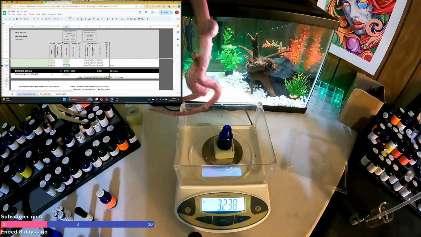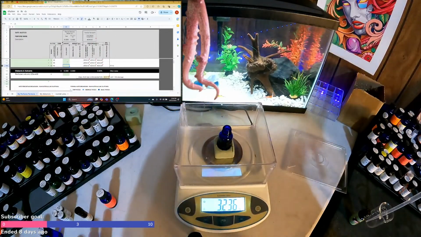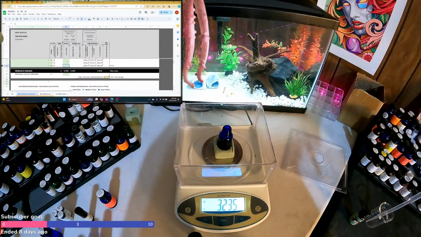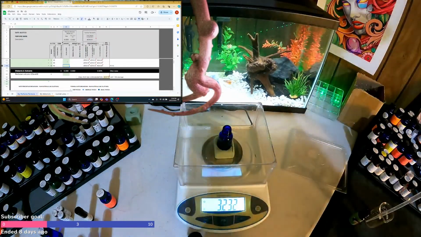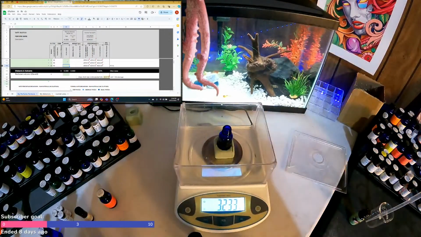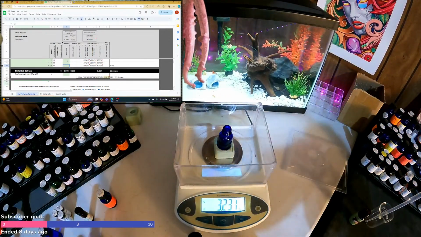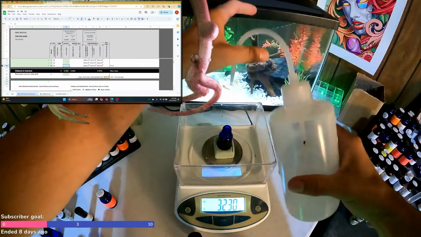Okay, topping off my perfumer's alcohol real quick. Should have done this before the show. Sorry, guys. But if I was prepared, you wouldn't be watching Saving Scent Studios. It's kind of my thing. Just kidding. Getting better. Alright, back at it. Here we go.